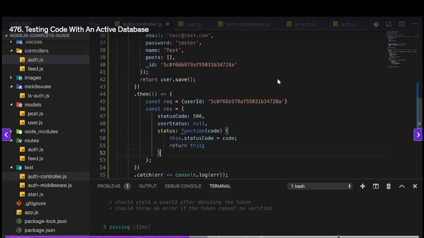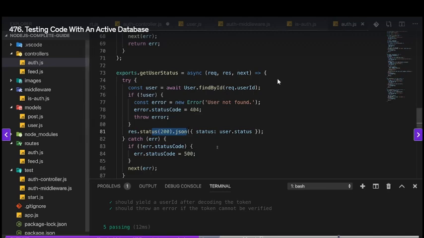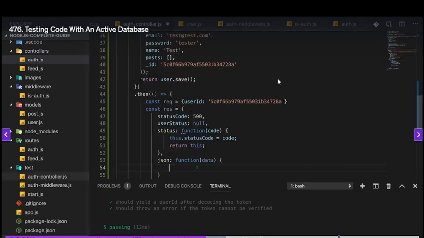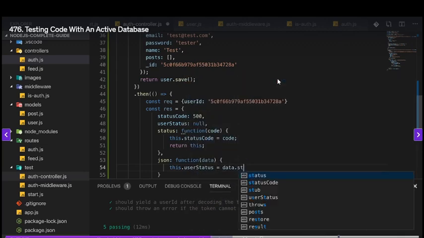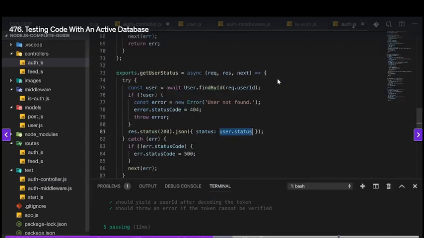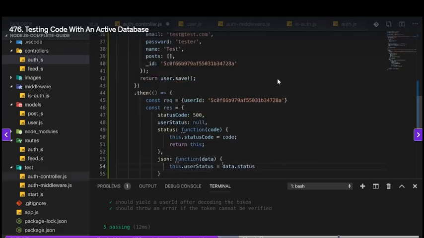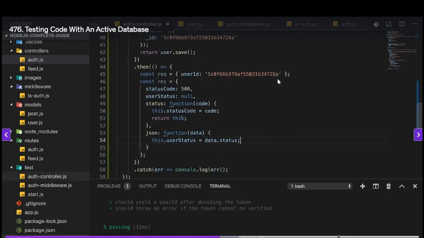And then I'll add this JSON function here, where I have some data, which I get as an argument. Now, the data, of course, will be here an object where we have a status key, which is the user status. And therefore, here I will then set this user status equal to data.status, because again, the data we're getting will be an object with a status key. So I'm extracting that and storing this here.